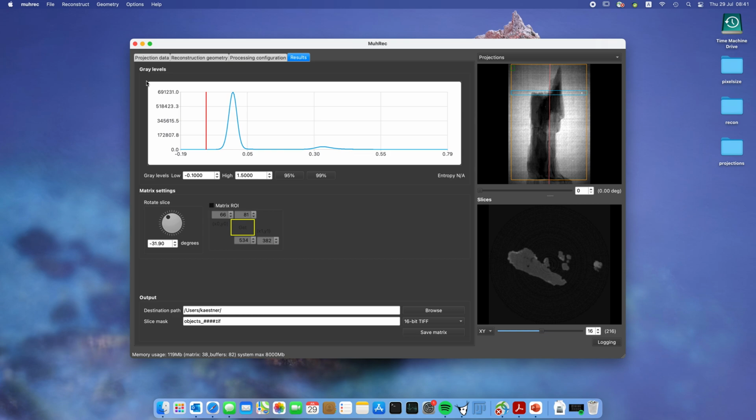So the whole process of finding the center of rotation is a long iterative process, and it's important that you pay attention to it. That's the take-home message for this tutorial. And that's also the end of this tutorial. Thank you.